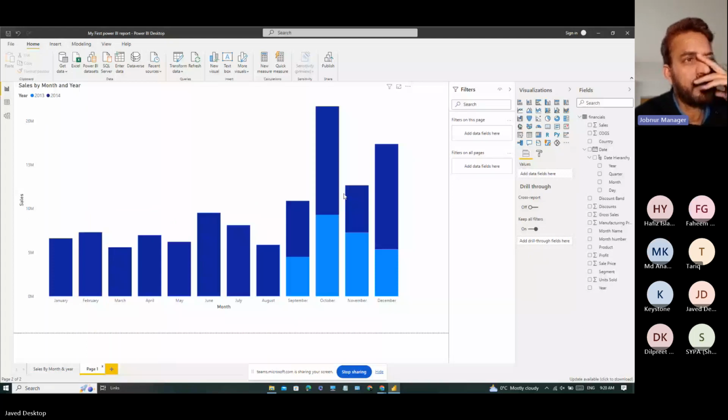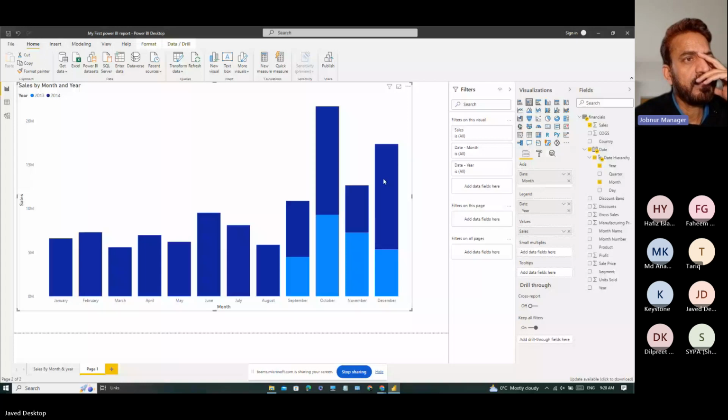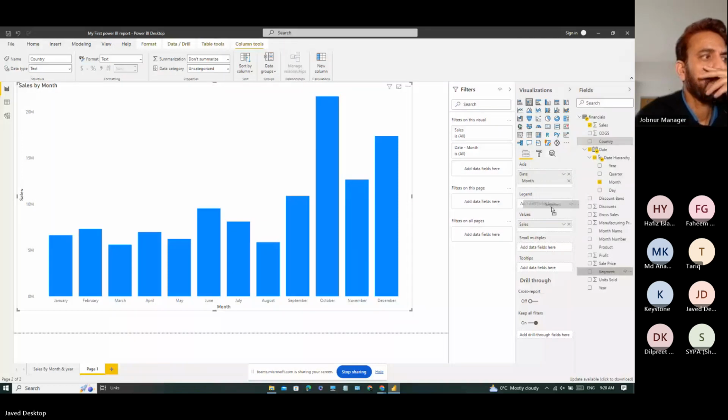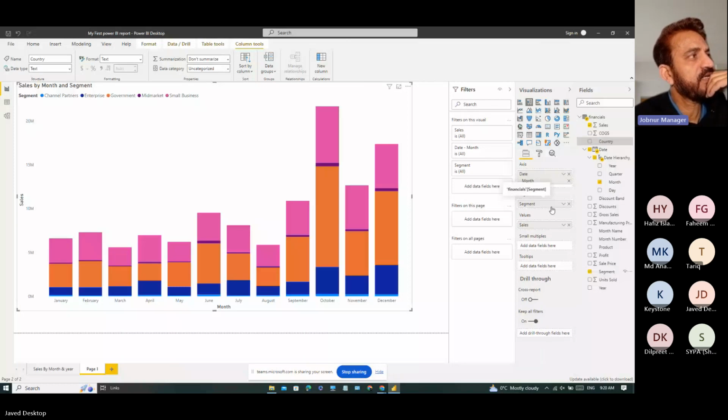Let me try to see which other field can be good. Say, for example, in the legend, I delete this one and I bring the country. But be careful, or I bring the segment. So there are 5 segments: channel partners, enterprise, government, mid-market, small business. The business types, the sales segments, sales channel. So these are the 5 different types of sales channel they have categorized.